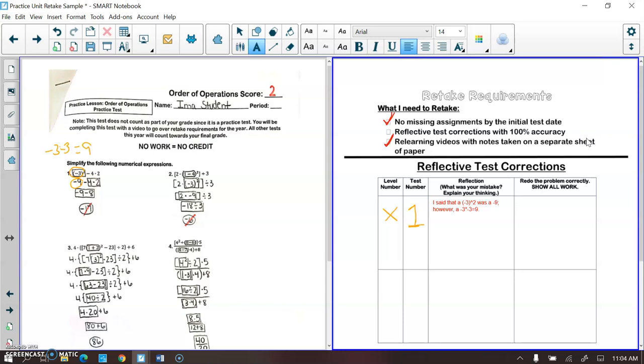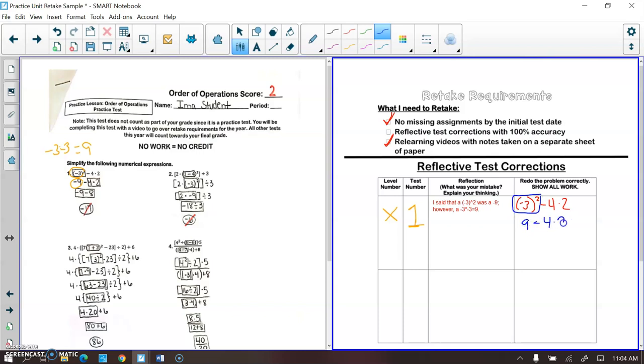And now I'm going to redo the entire problem correctly. So I'm going to rewrite my problem, which is a -3 squared minus a 4 times a 2. And I'm going to show my work and I'm going to redo this problem correctly. So a -3 squared is a +9 and then minus a 4 times a 2.